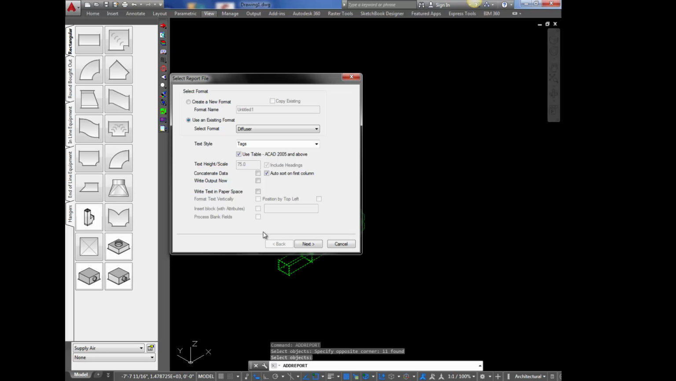From here, you have the ability to create a new format, copy an existing format, or simply use an already created format. For this example, we'll create a new format. By selecting Copy Existing, the Use an Existing Format option is now available, and I can base an ADDREPORT off of one that is already created. The text style is just an AutoCAD text style. This is what controls size.